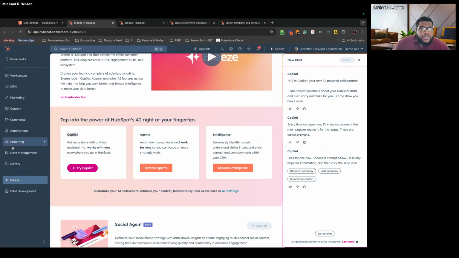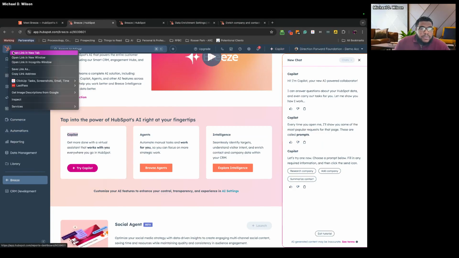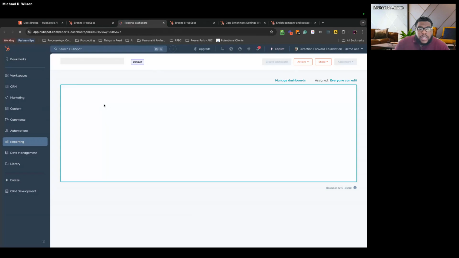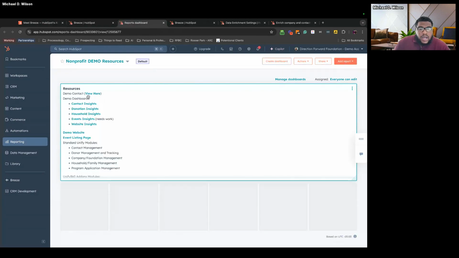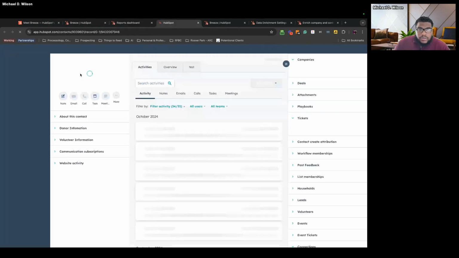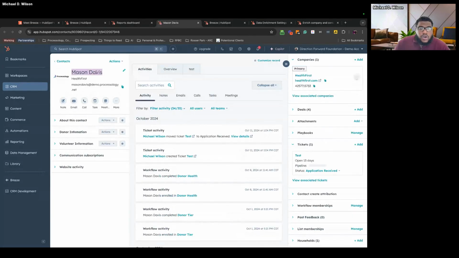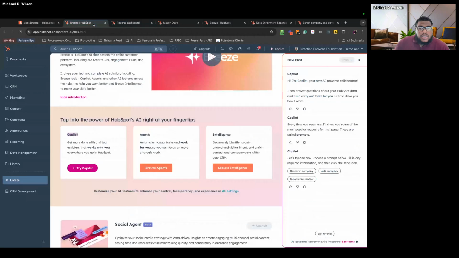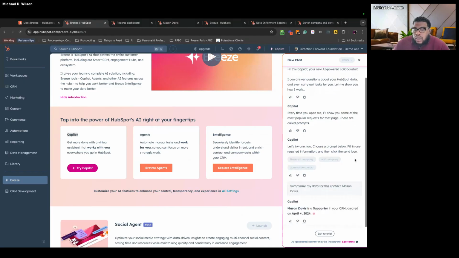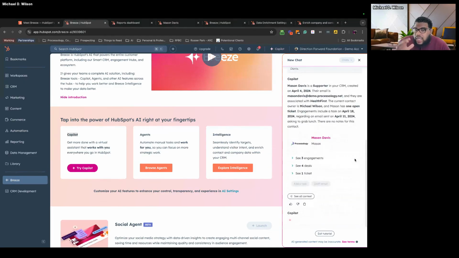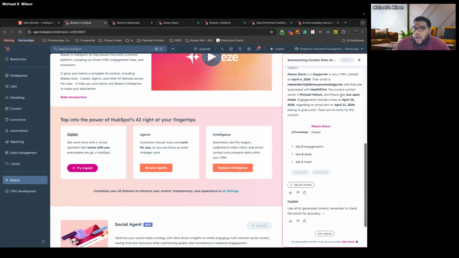So what I'm going to do for a second here is open another window just so I can get my demo contact. I'm just going to grab this and come back here. When you're looking at things, you can drop in, for example, the contact name, and I'm going to put that in there. And it's going to go and find that contact, look that contact up, and give me a summary about that contact.